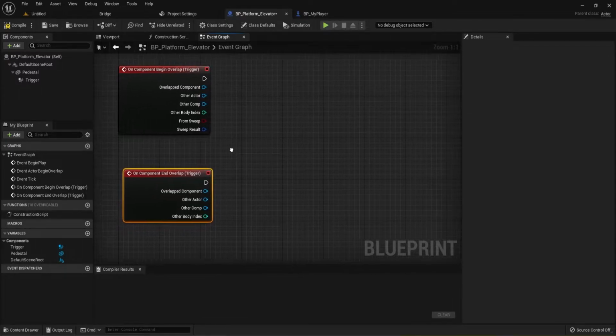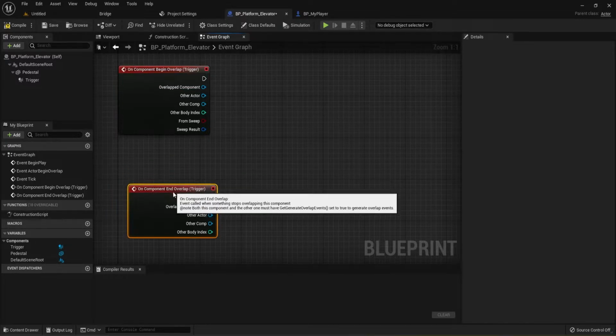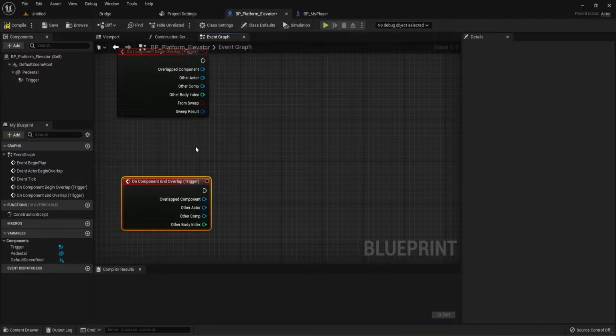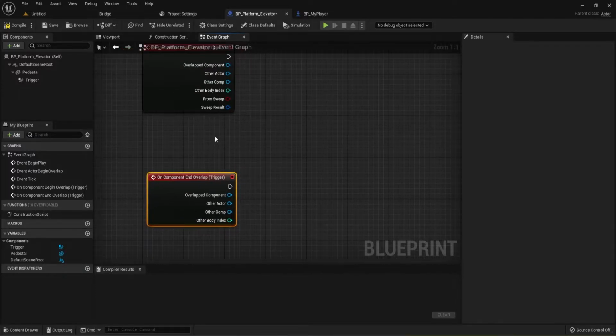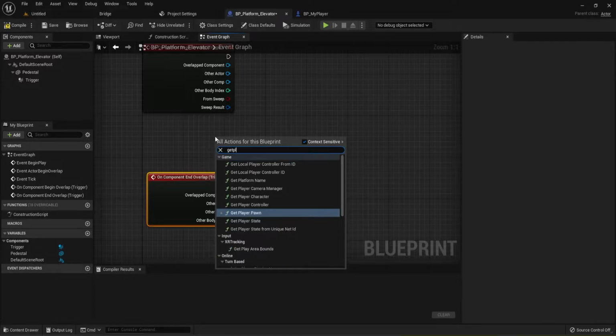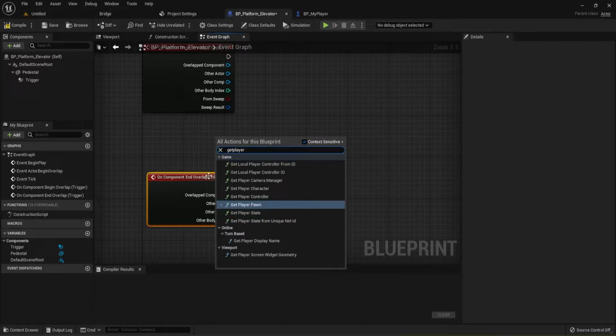So what we're going to do is first do a check to see who's overlapping it, because depending on where you put this in your game and if you have particles and things like that moving through it, they could conceivably trigger this trigger. So we don't want that to happen. So we want to make sure that the other actor is the player. So the first thing we're going to do is right click, and I'm going to get player pawn. And that will work with this one.